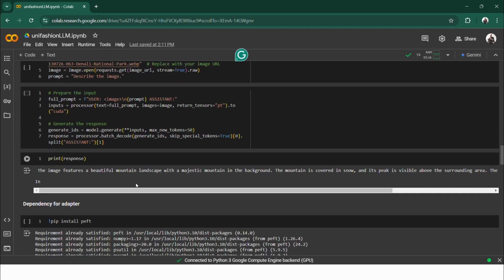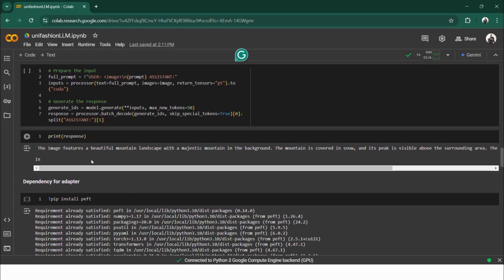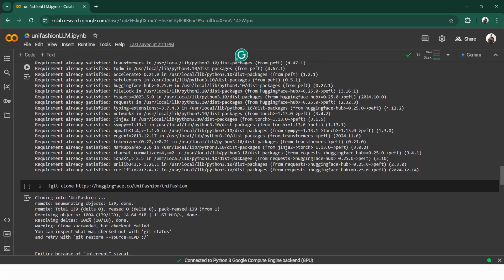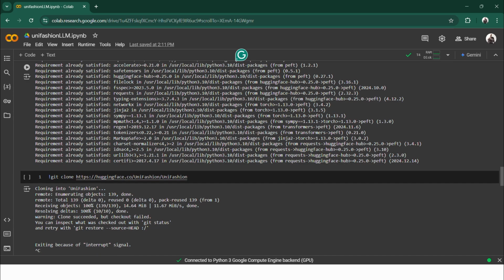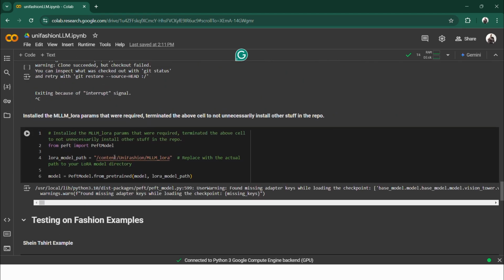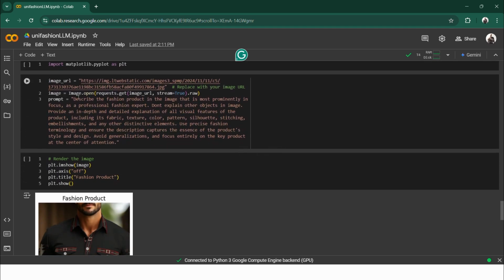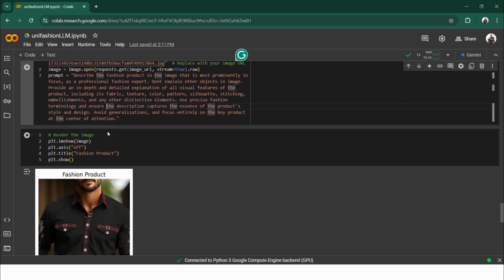And then we just took a sample example of an image of a national park, and you can see that the image description was quite accurate. Then, in order to transfer the learnings of the Unifashion LLM parameters using LoRA adaptation, we cloned the Unifashion repository from GitHub and Hugging Face. After loading those parameters, we took a sample example from the t-shirts CSV that was provided by you.